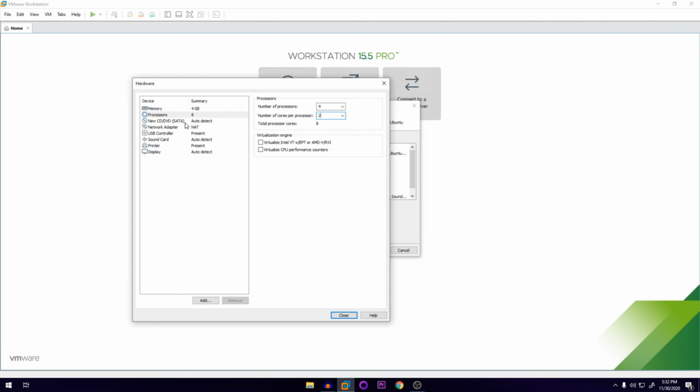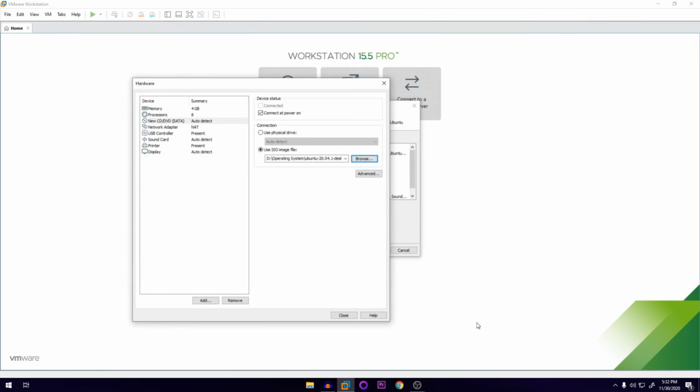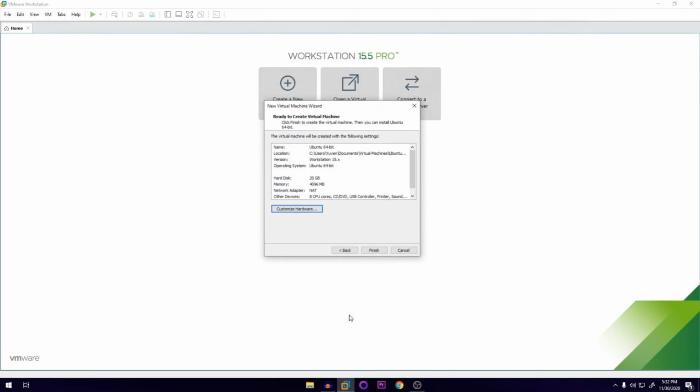Okay, then going on to the next, you can see a new CD/DVD SATA. Okay, you're going to click on use ISO image file, and you're going to browse to the file that you downloaded earlier, the Ubuntu file. Okay, and click on open. Okay, once you click on open, you're going to click on close and click on finish.